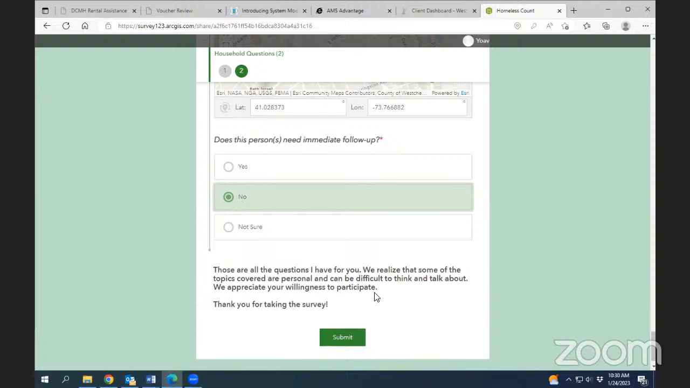Before we move on, are there any questions about completing the ArcGIS survey, accessing the survey, the difference between the training survey and the live real survey, any of the questions on the survey, etc.? Okay, if not, glad everything is clear.